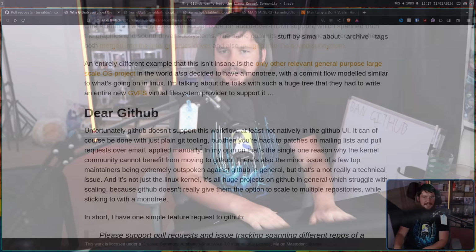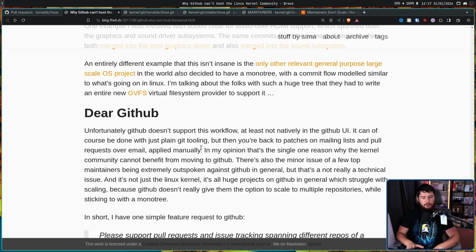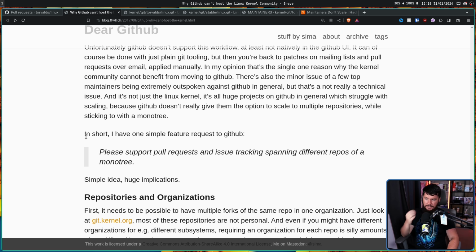There's also obviously the issue that people like Torvalds just don't particularly like GitHub, but there are things that GitHub can technically change to make it a better option. In short, I have one simple feature request to GitHub. Please support pull requests and issue tracking spanning different repos of a monotree.